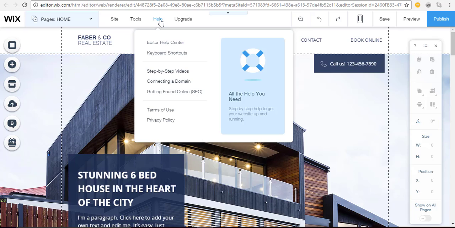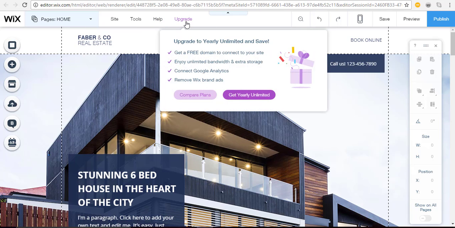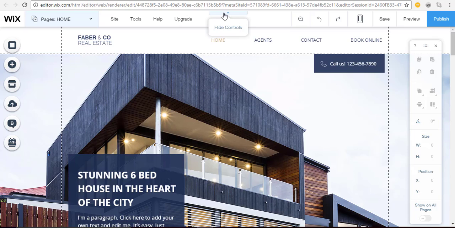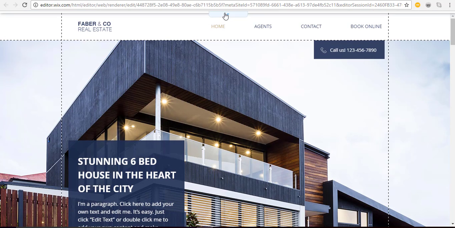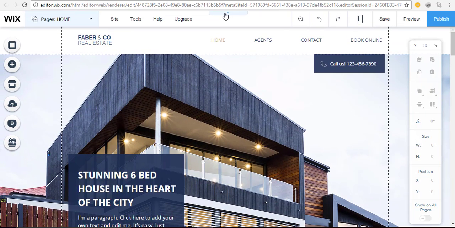The help menu is always handy to have close by. Wix has a great support center with videos and even screen guides, so you'll have plenty of help in addition to my support. We've already chosen the upgrade plan. This little arrow here actually hides the controls on the left and the right. Notice when I click it, they disappear, and then I can bring them back. So it's handy when those buttons interfere with things that you're trying to customize.